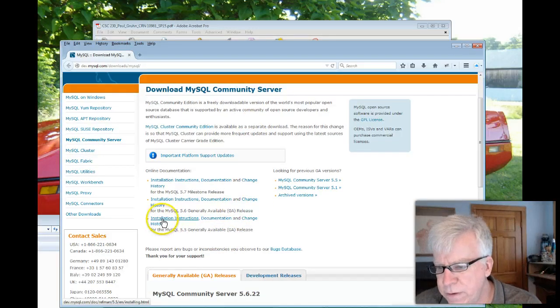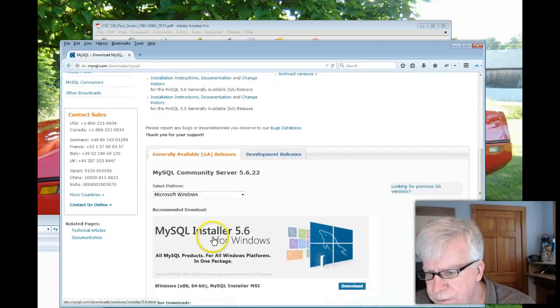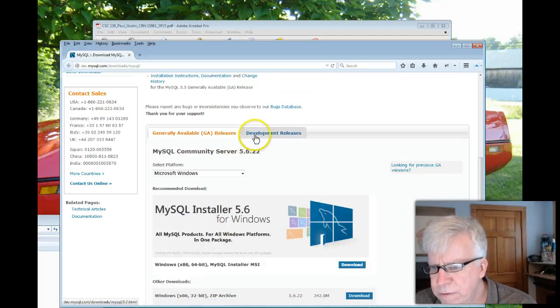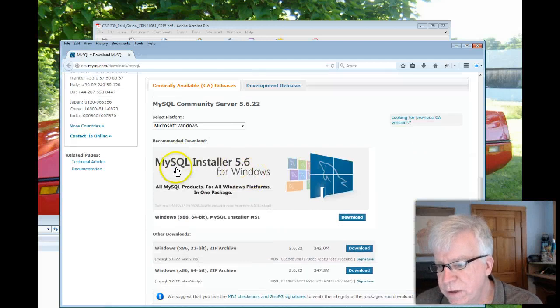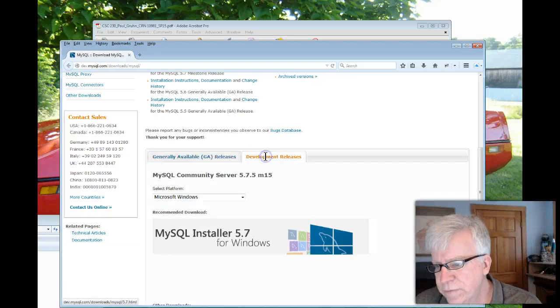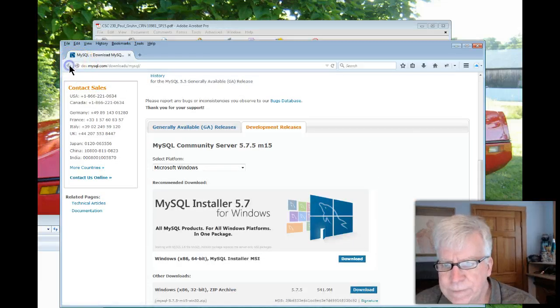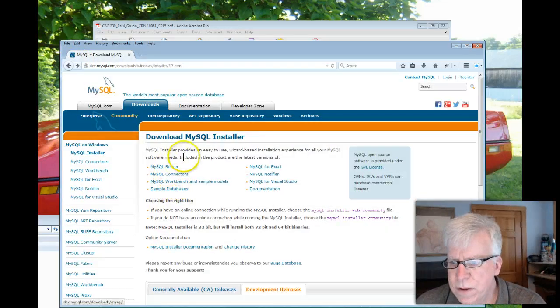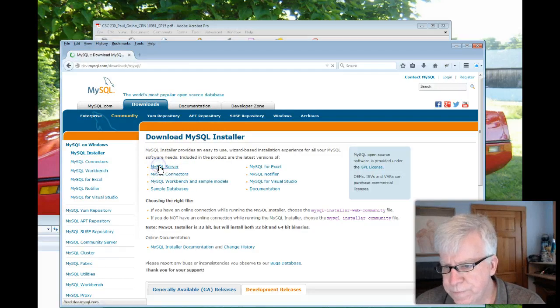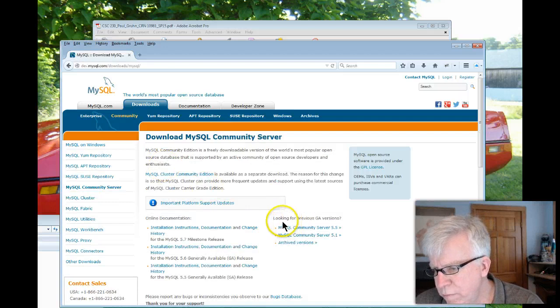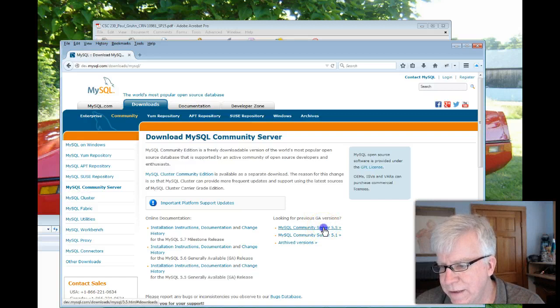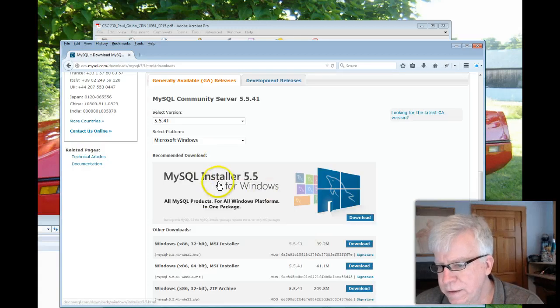And so notice here, if we download development GA, this is 5.6. Don't download 5.6. Let's look for development releases. No, let's go back. Okay, here we go. So under Download MySQL Installer, click on MySQL Server. Under that, you'll see over here, looking for previous GA versions. We want Server 5.5. Click on that link. And now you're at the install place.